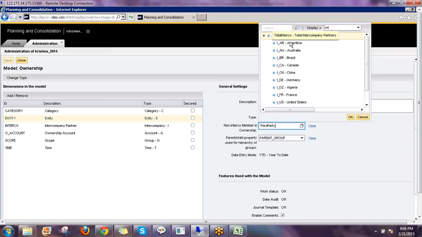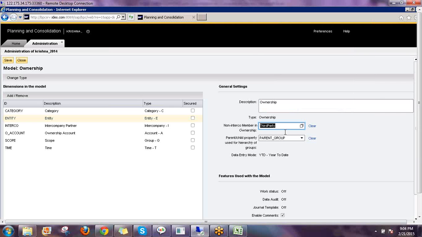See, these are the intercompany values. Out of all the intercompany values, I am saying third party transactions will also be there, which will be with respect to transactions other than intercompany transactions. Here I use third party. Some clients will use I_none or non-intco. According to the client requirement, the naming convention can be kept. But you have to identify and attach that member here.